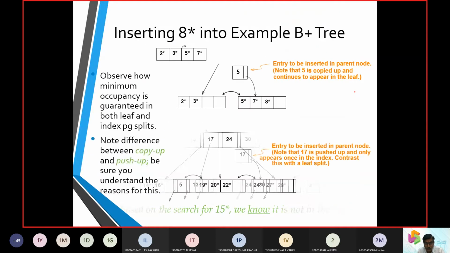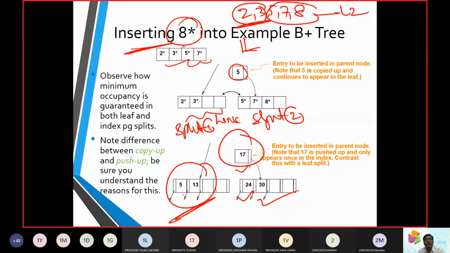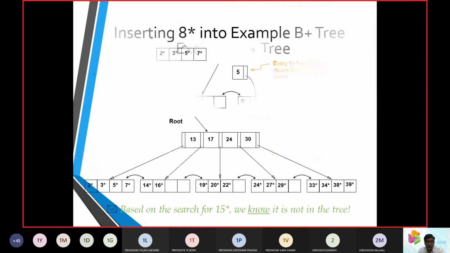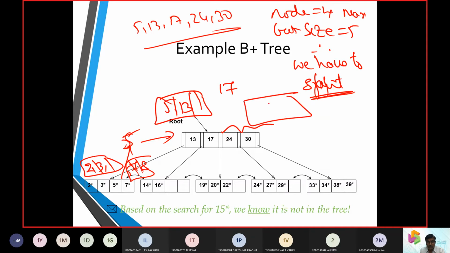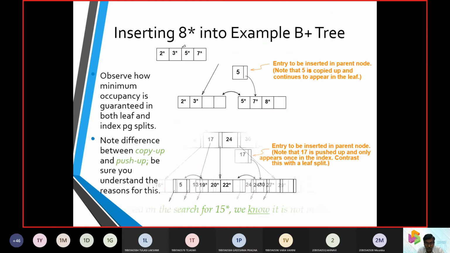So how are we going to split it? We have to split it in this way: 5 and 13, and 24 and 30, are going to be divided here. So 24 and 30 are in one part. Then we redistribute 5, 13 at one position, 24 and 30 at another position, and 17 at another position. In this way, we are going to arrange the items.